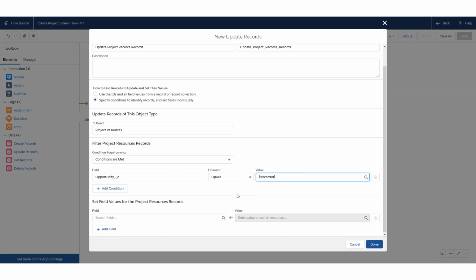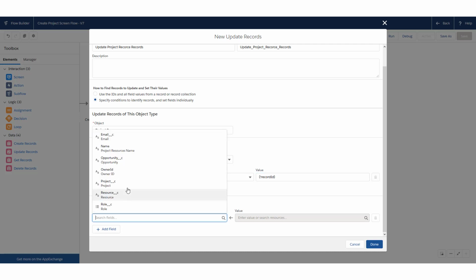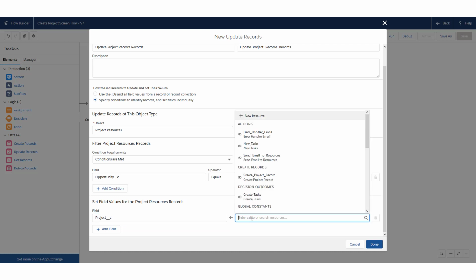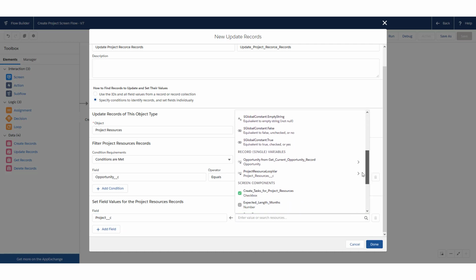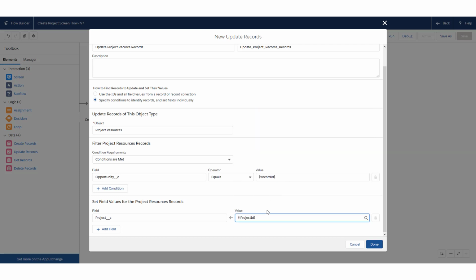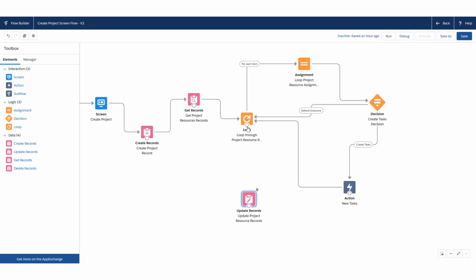Record ID. And then for set field values for the project resource records, I want to update that project lookup field on our project resource records. So I'm going to choose project here. And the value is going to be set to the variable that we defined earlier on in our flow for the project ID. So this is going to be the newly created project in our database. From there, we can just click on Done. I'm going to connect this to the loop. So after the loop is finished running through all of the items in the collection of project resource records, it's going to proceed to the update records action.